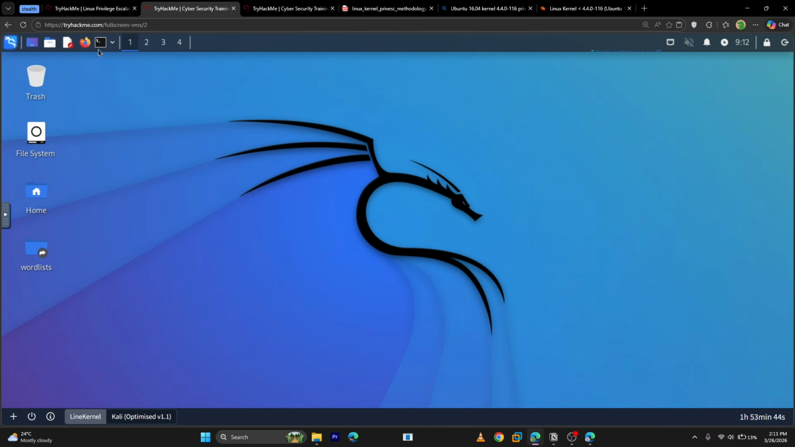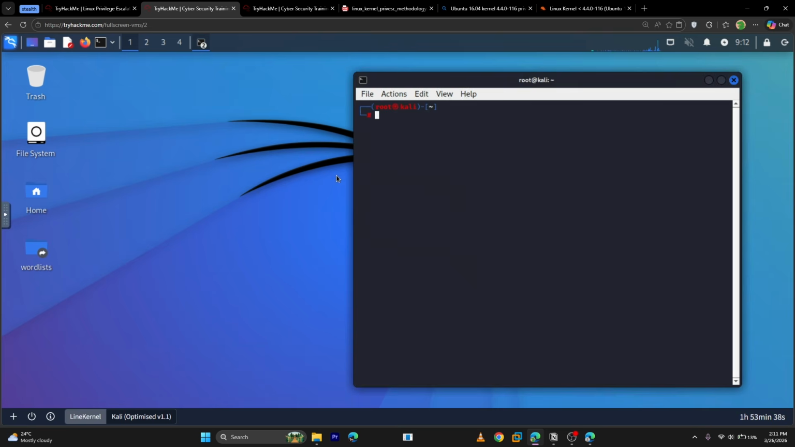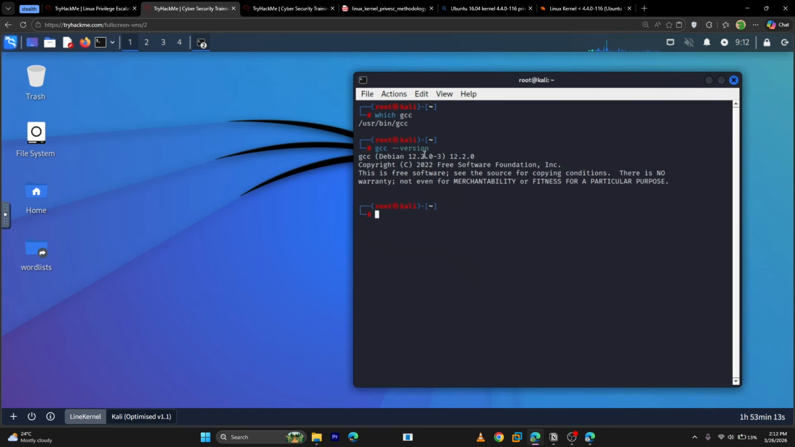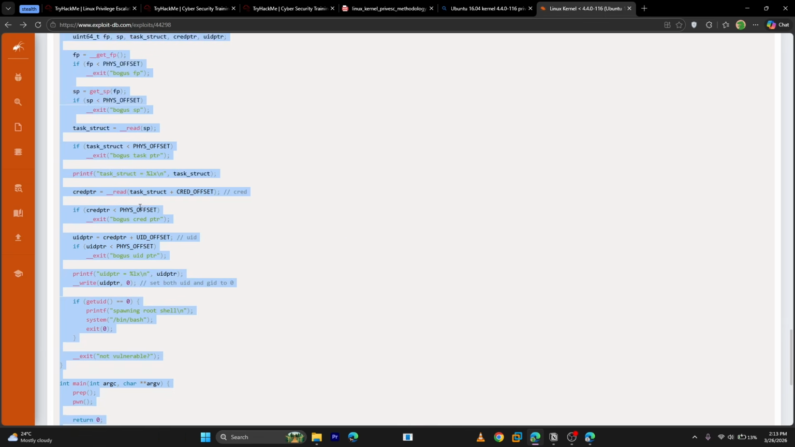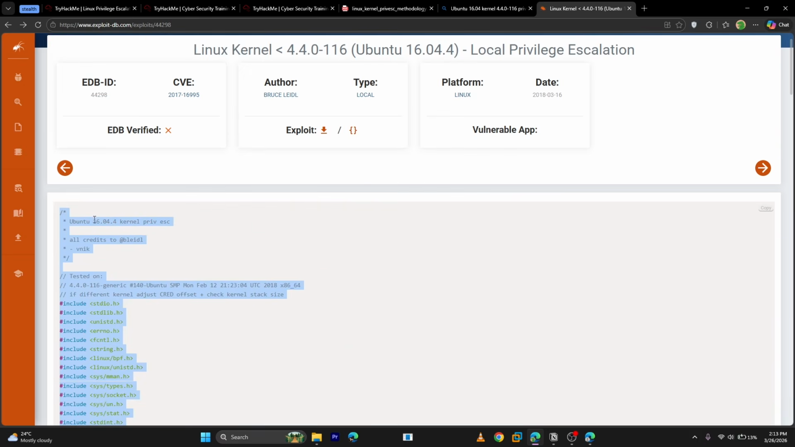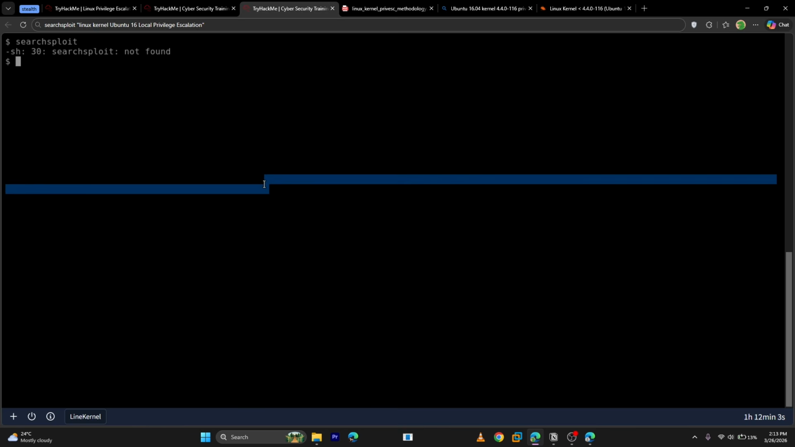We have this machine, and let me open the terminal and find out if I have the compiler installed or not. So which gcc, version. Perfect, this is the version, and we have the compiler on this machine. Now we need to copy the code and store it in a specific file, and then use the compiler to compile it. So I'm going to copy this. I think it's already copied. Make sure it is copied. Yep. Now I can go here.